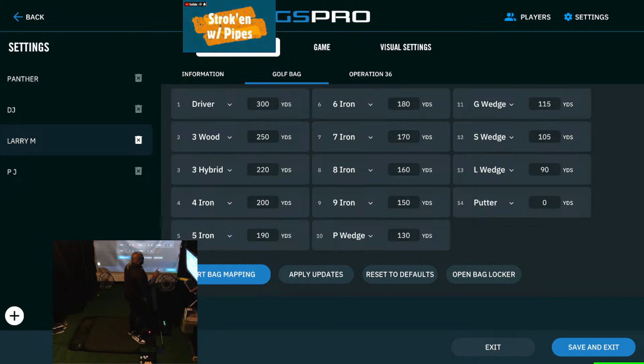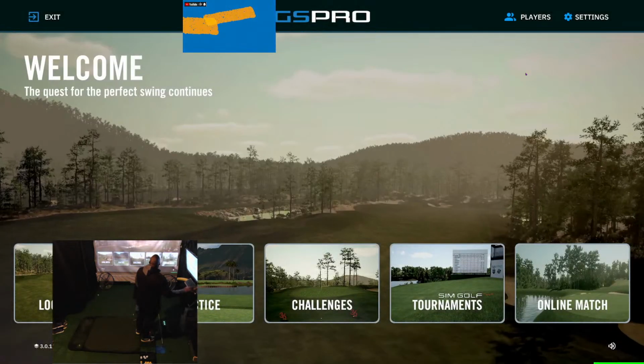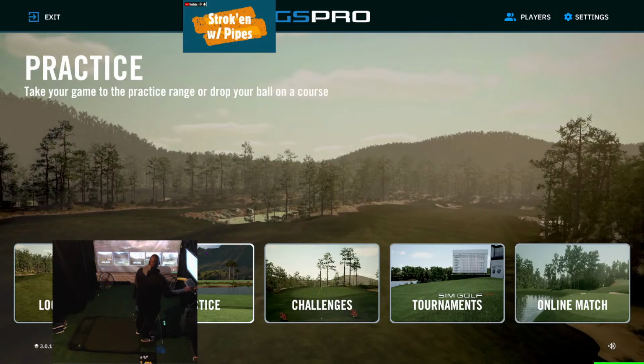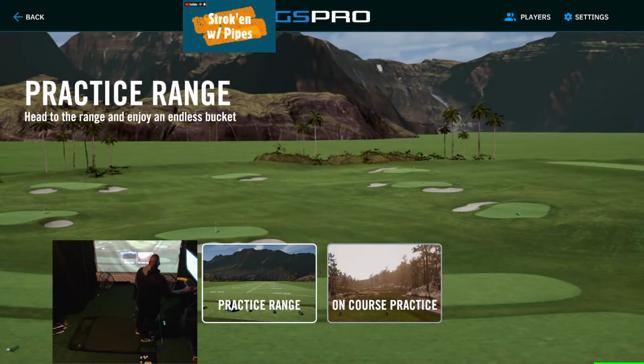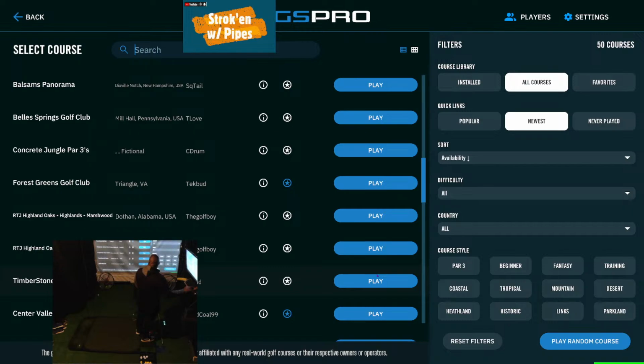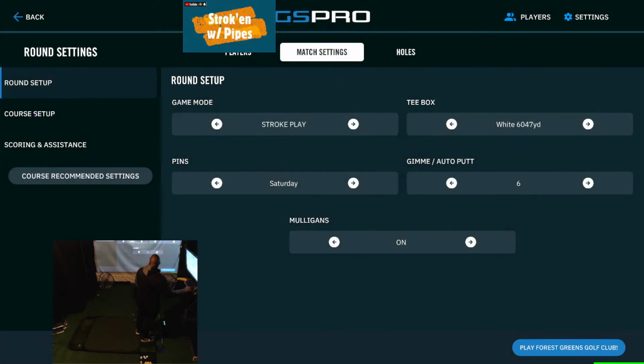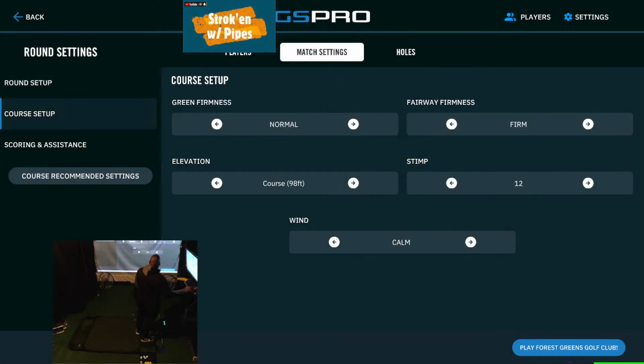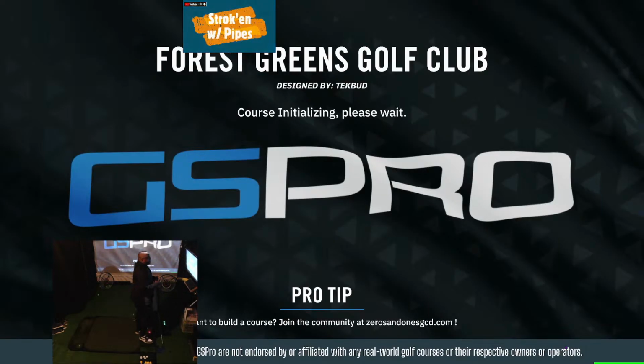After you make that change for the player and apply updates, then you can save and exit. I'm going to show you this in practice on a course. See if I can quickly go into a course and show you that. While that's coming up, the other thing I want to show you is in OpenSkyPlus.